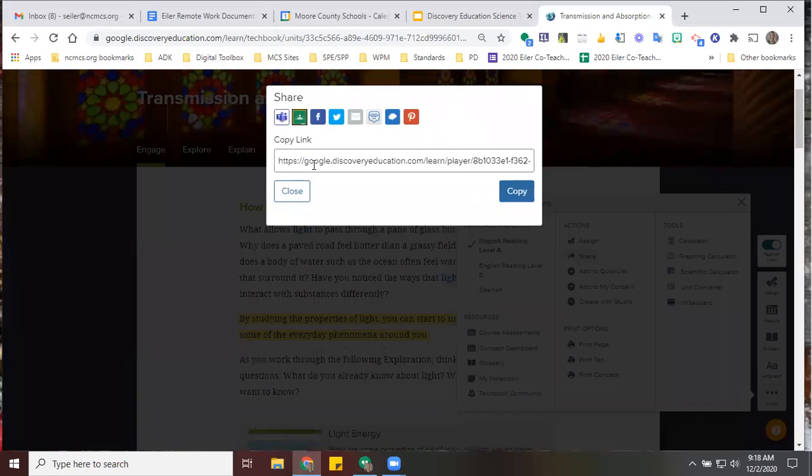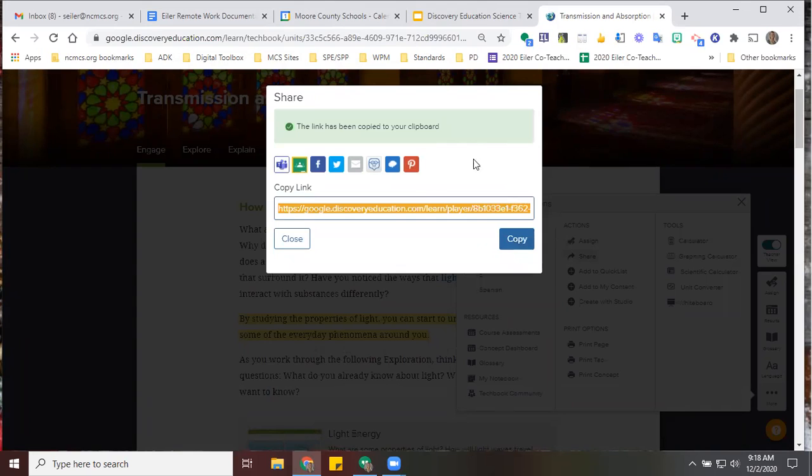And if I'm using Canvas, I'm going to want to pull this copyable link here. So I just click copy, and it's going to copy it to my clipboard. And then I'm going to post that link, and you can correct me if I'm wrong, Will, as an external URL in Canvas. I think that would work really well. Okay.